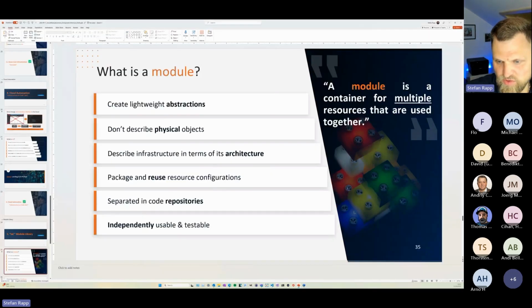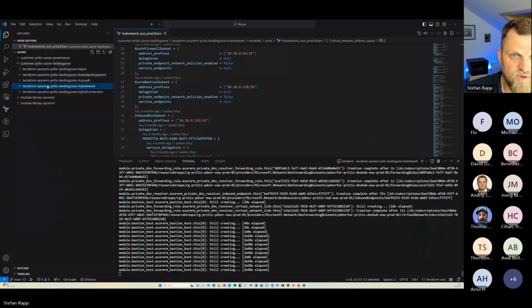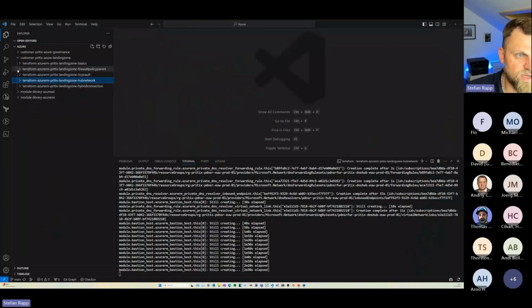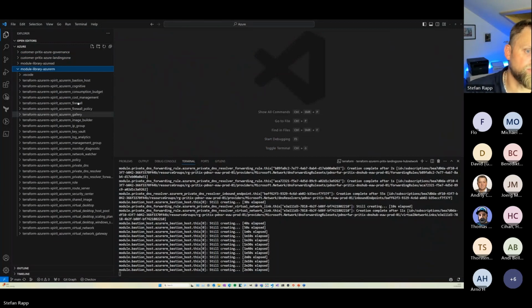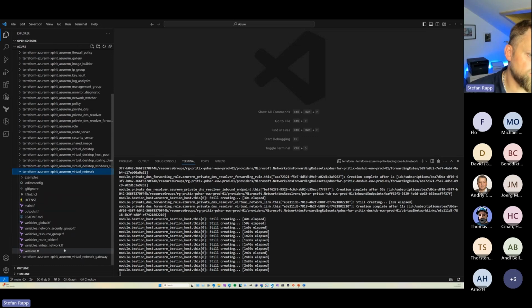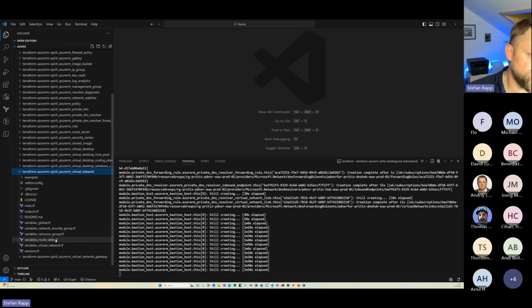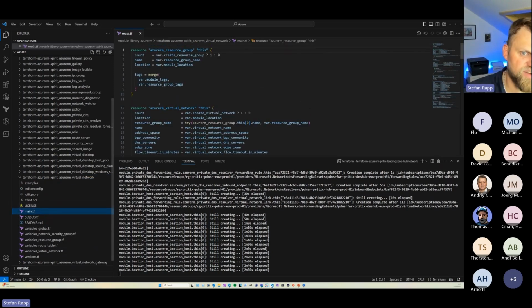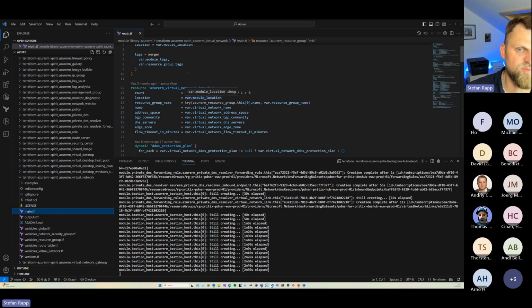So how does a module look like? We're going to close that and have a look in our module library. You see here on the left side plenty of modules already, like a key vault module or a virtual network module. And it's always looking the same. So the structure of the module is always the same. You have some variable files, you have a main file which defines what kind of resources will be created or can be created with the module. You have some kind of outputs.